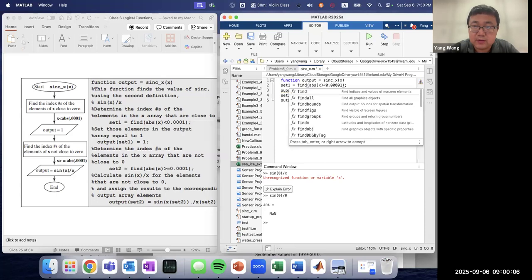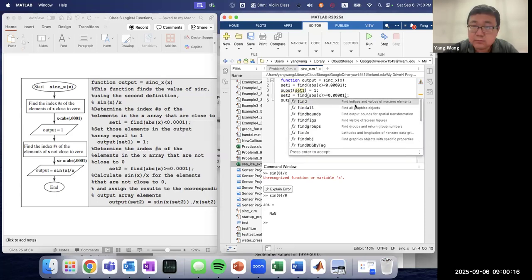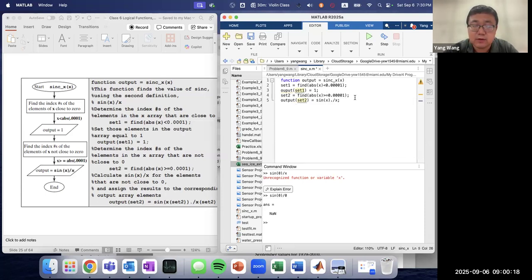Actually, you can type in or add in this find over here. And actually, if you don't use the find, it's also going to be okay, right? As we showed earlier. Okay, so this is our function. So make sure that all of these are correct.